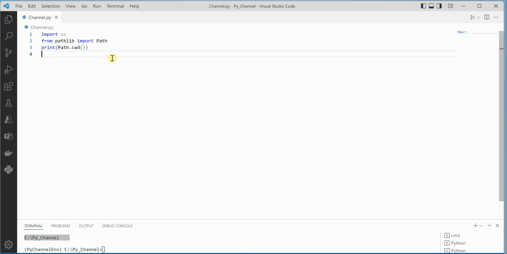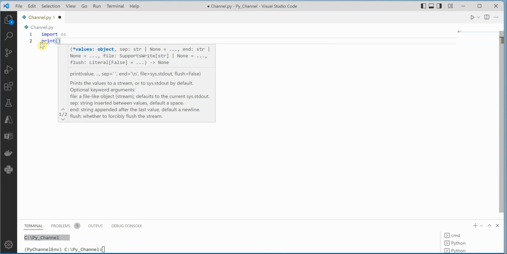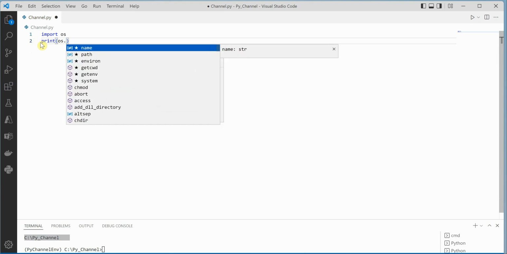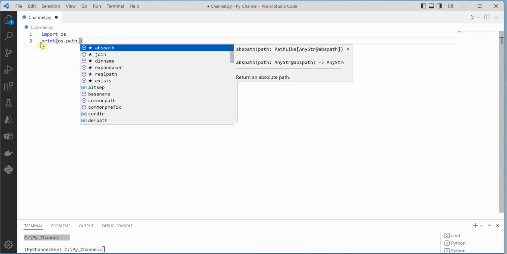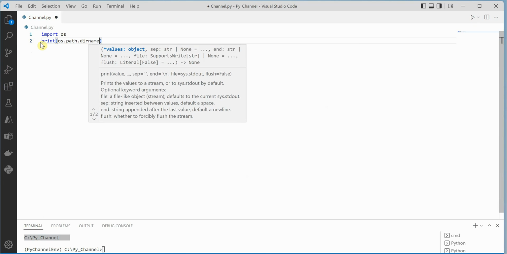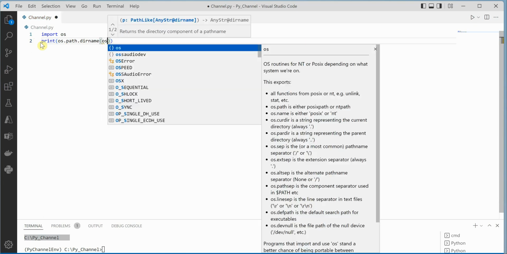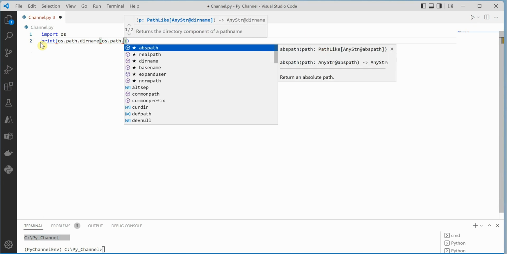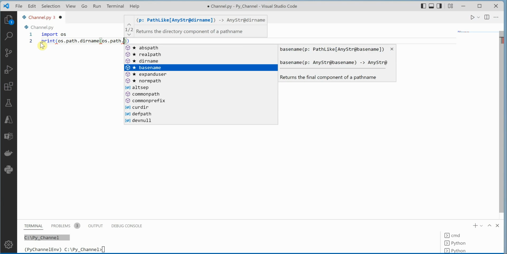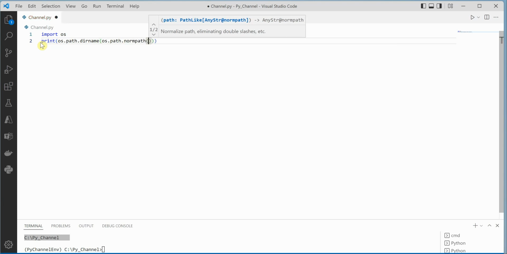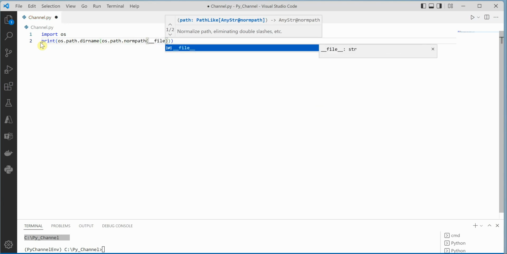Now the third one is again using the OS. So I will remove these two and I will say print os.path.dirname, and inside that I will be calling one more thing, which is normpath. I will explain that in a while.